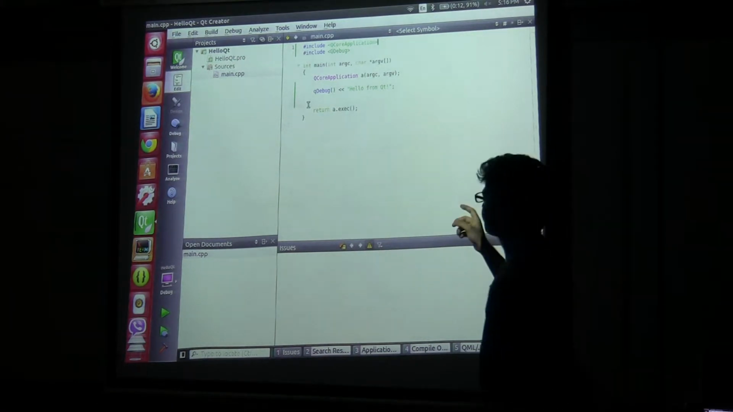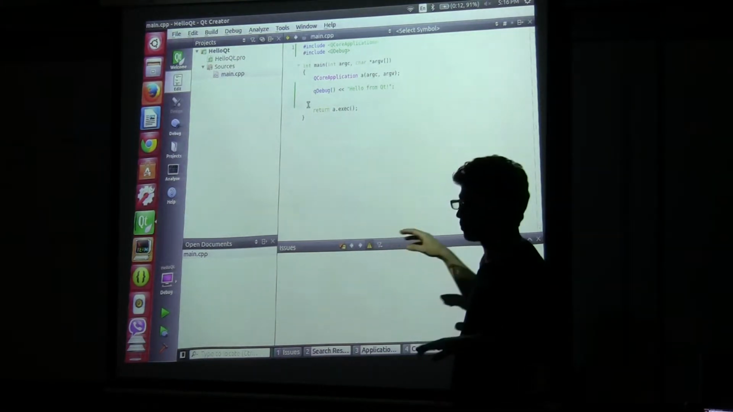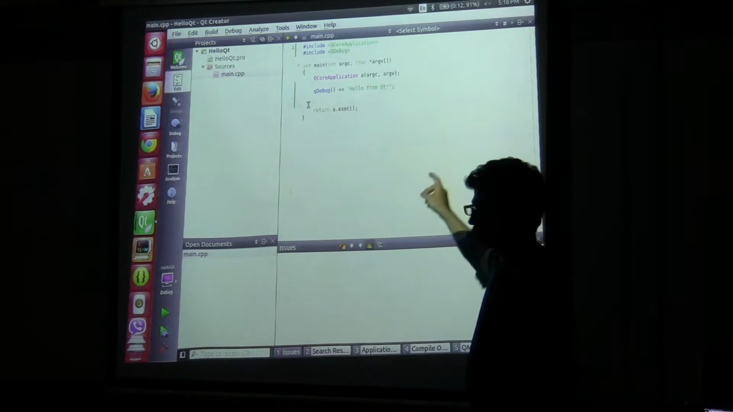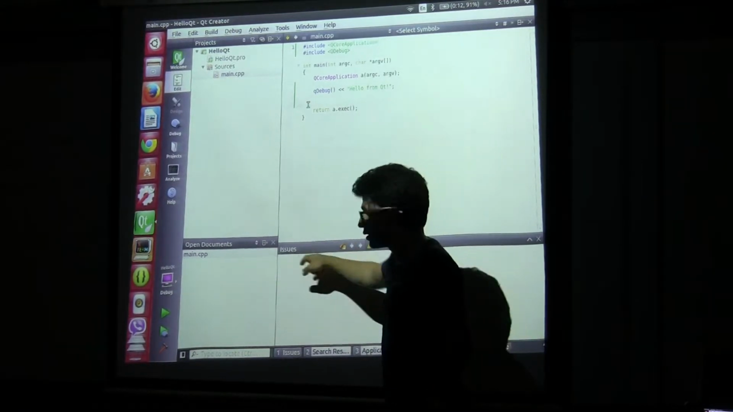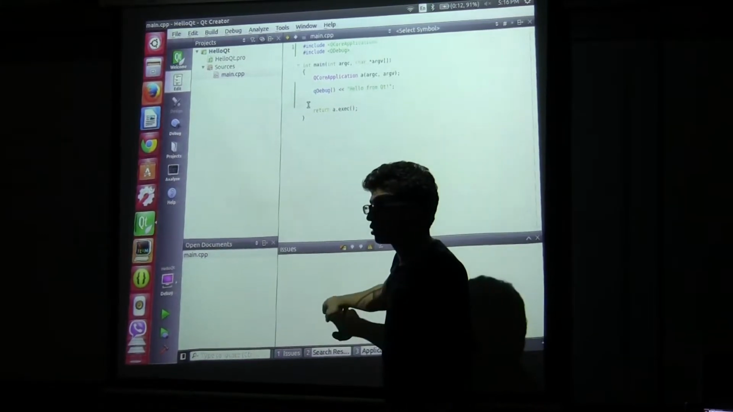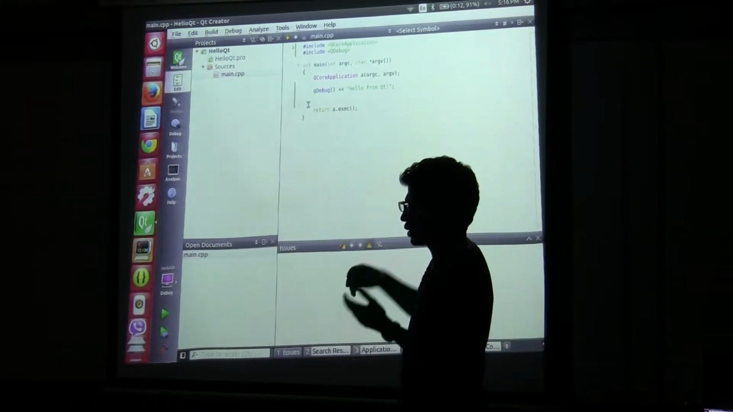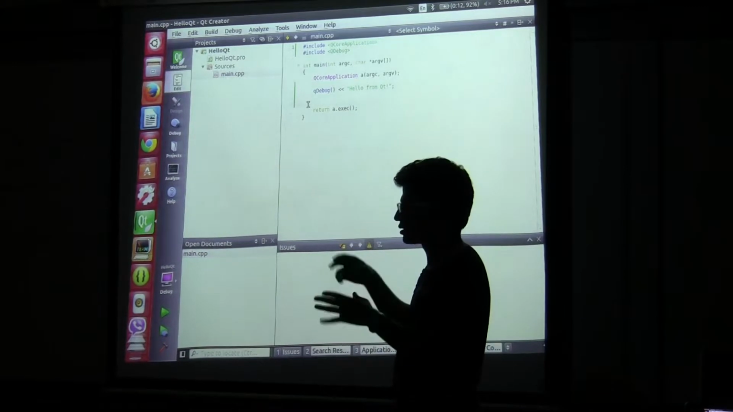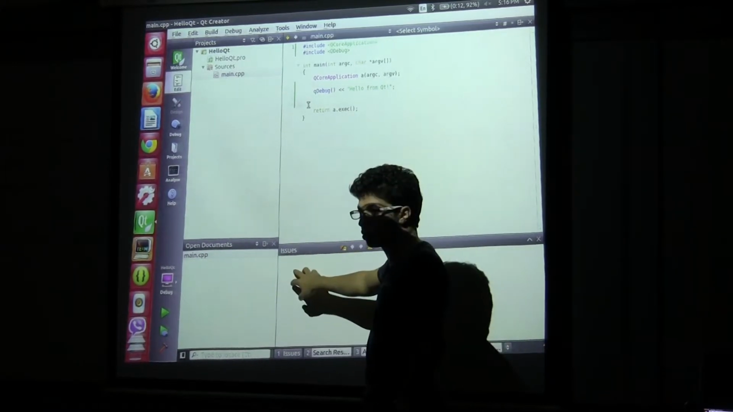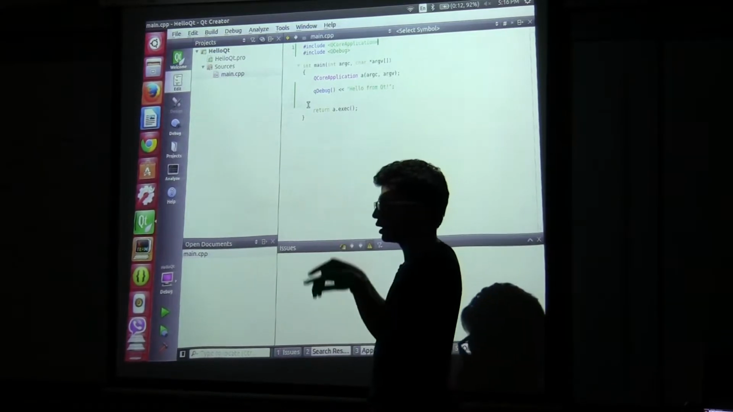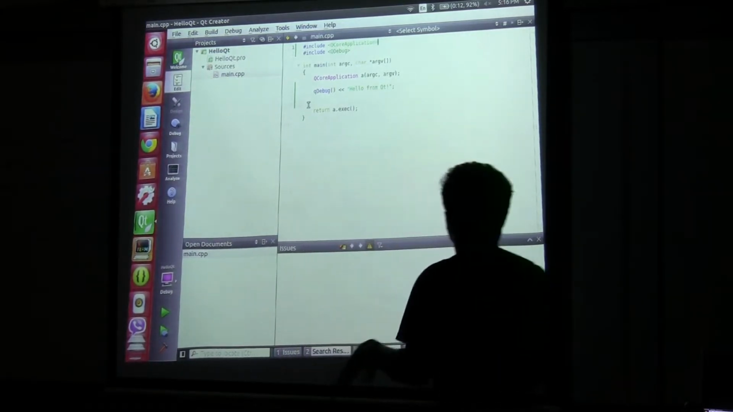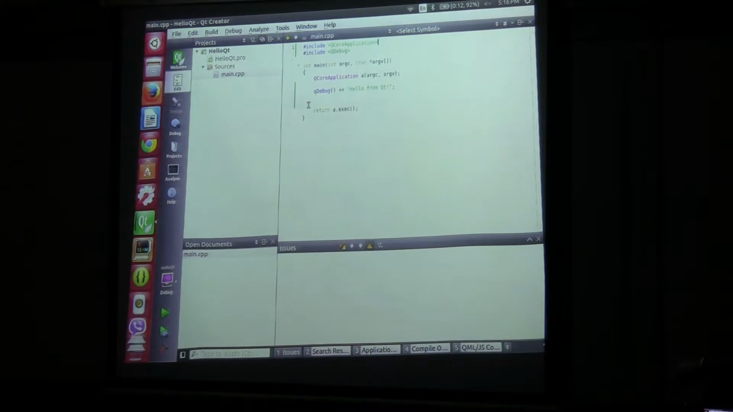QDebug is also pretty handy when you're building a normal GUI application because you can use it to print messages in the console window. You can use it for debugging if you want to print anything to your console or your IDE. You can use QDebug and it won't show on the actual window of the application.